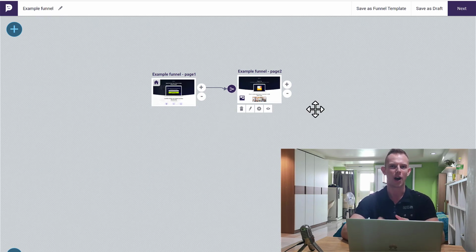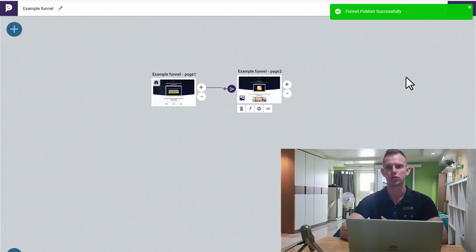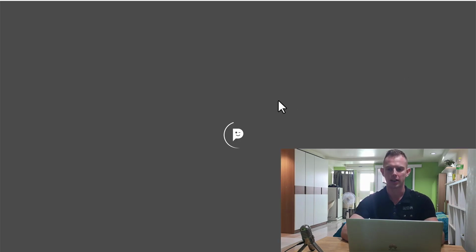You just saw how easy it was to change stuff and add stuff and edit stuff. And so that's really good, and it's really easy to use even for beginners because it's drag and drop. So I really like that.